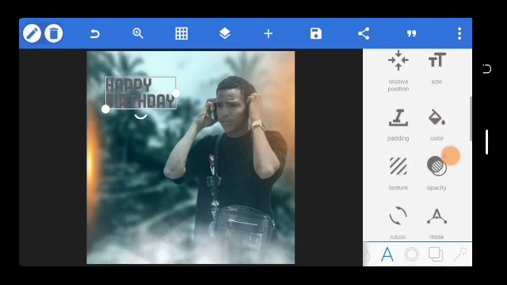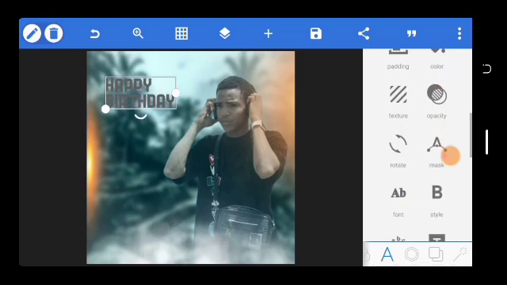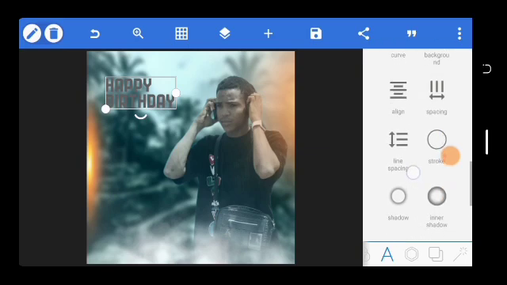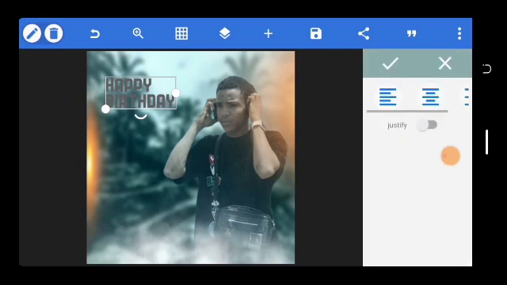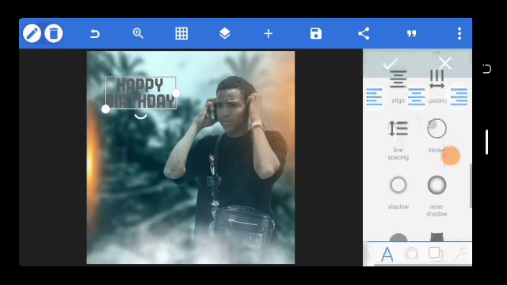Next thing is I would love to align it. Let me align it. To do that, go to align, then click on this one. Okay, click on this mark sign.